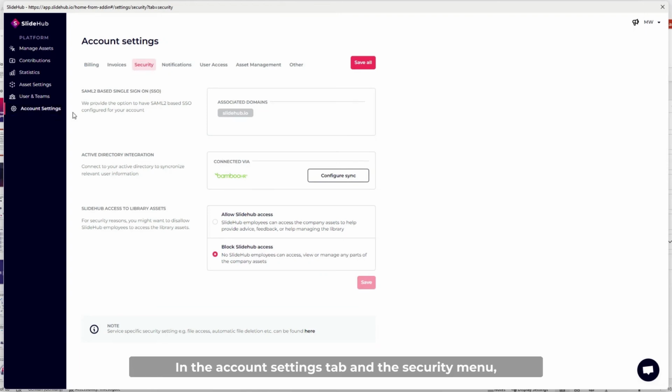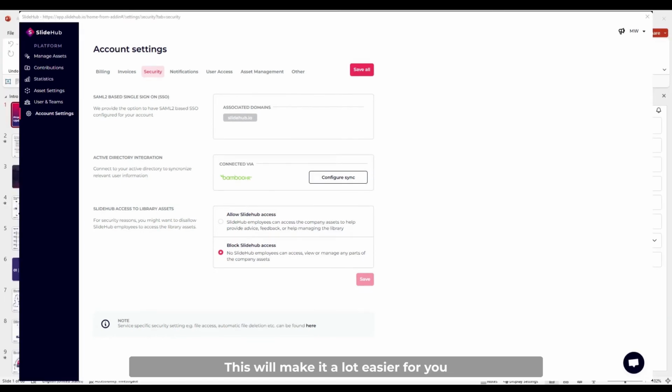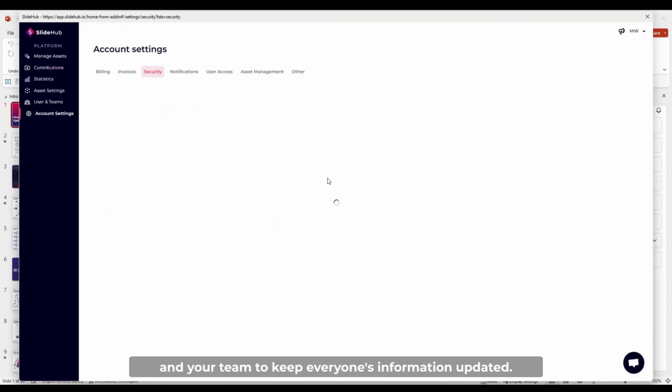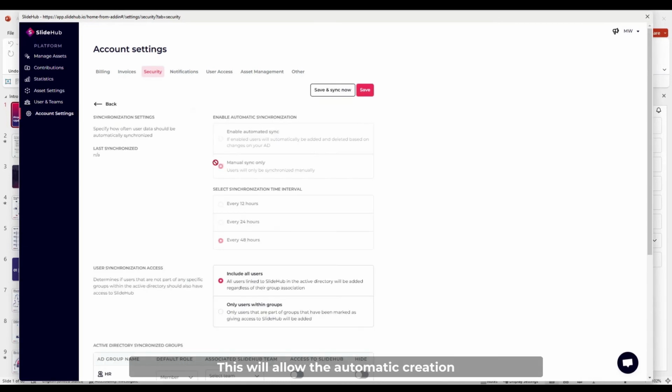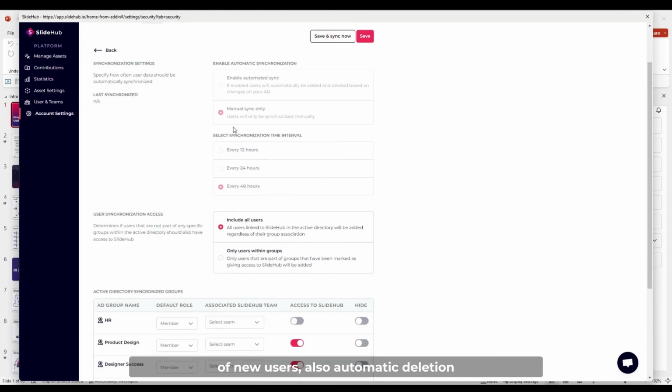In the Account Settings tab and the Security menu, you now have the option to integrate your Active Directory to synchronize relevant user information. So this allows managers to have parts or the full directory to be synced with SlideHub. This will make it a lot easier for you and your team to keep everyone's information updated, as this will allow the automatic creation of new users, also automatic deletion of users leaving the Active Directory.